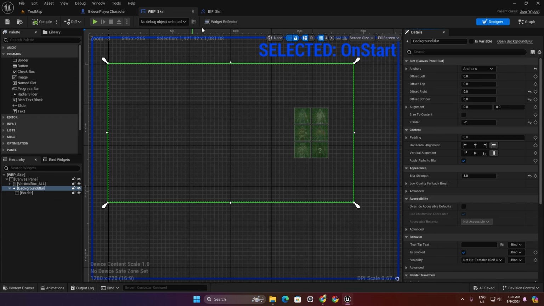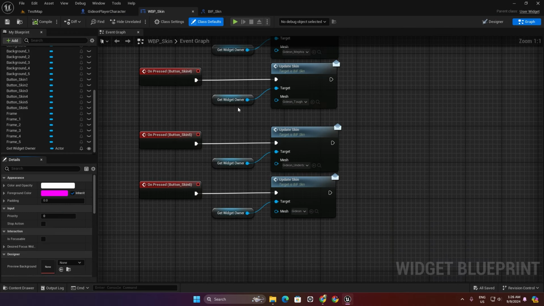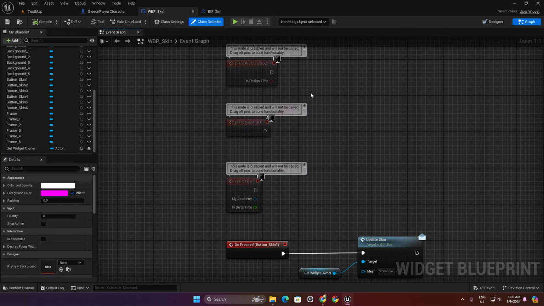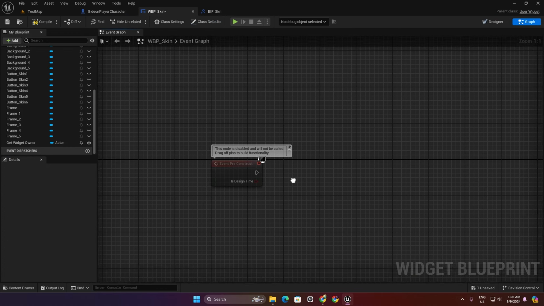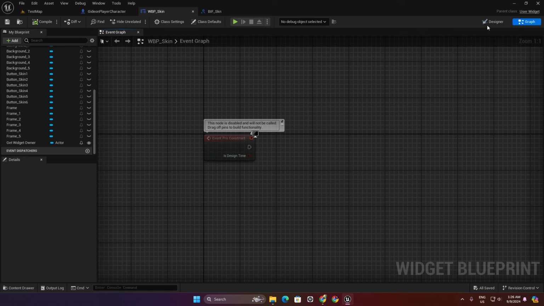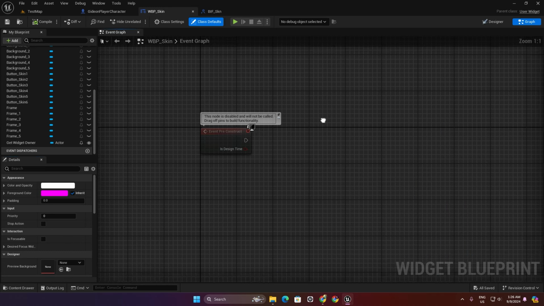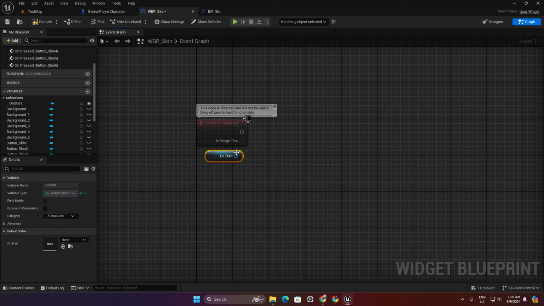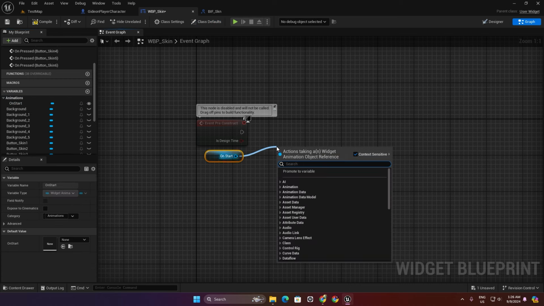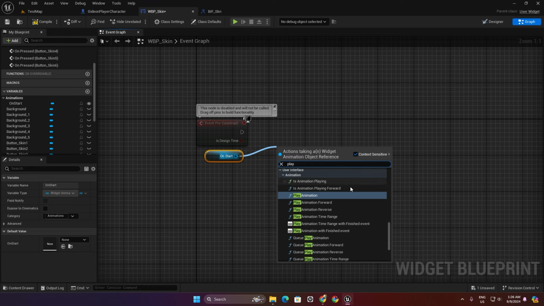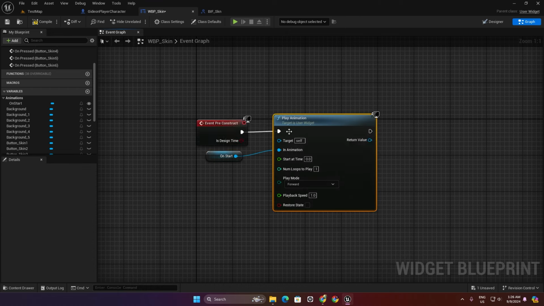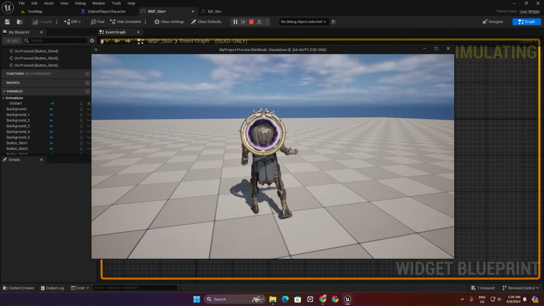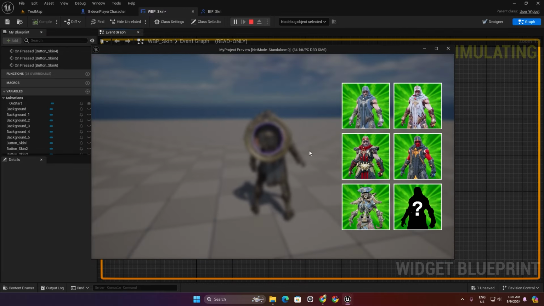Okay. Now go to event graph, and then on event construct, when this widget appears on our screen, we have to do on animation, get this on start, and then play animation. That's all we have to do. Now if I open our widget, here you can see we have this cool looking animation.